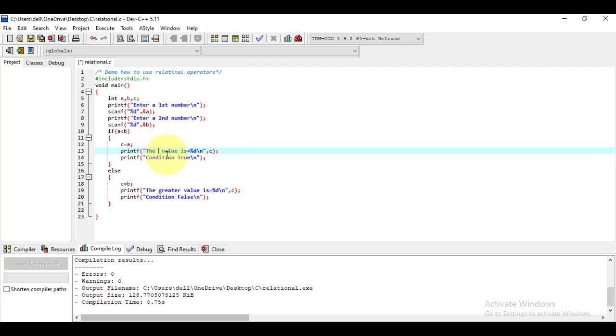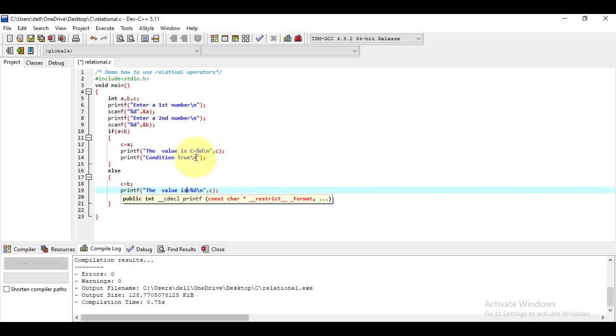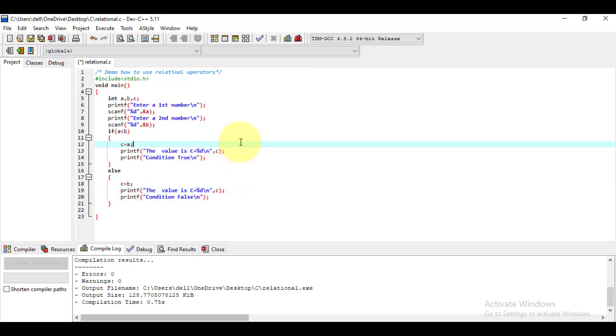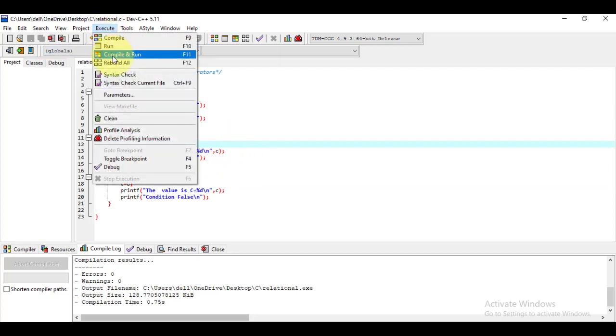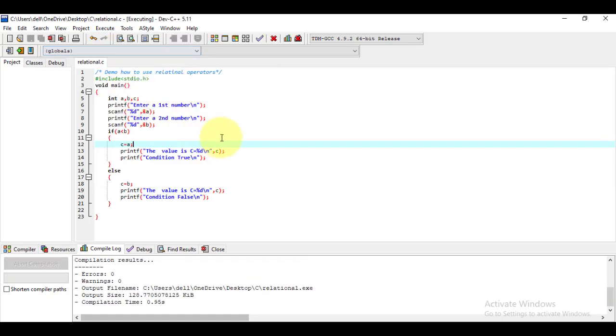Here we can say that the value of C, or here also we can say that instead of greater or lesser we can write the value of C. Now save the changes and go to compile and run.